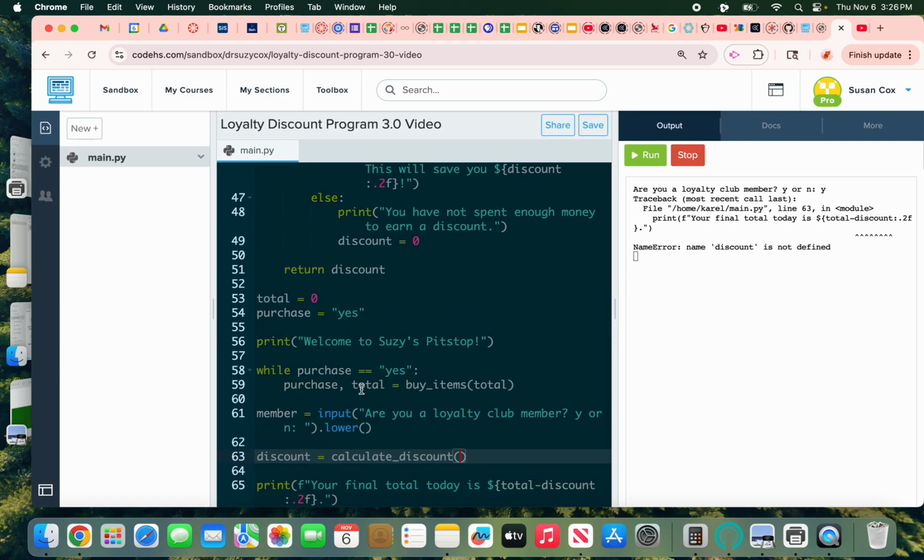So I've got my total right there. I've got to do them in the right order though. So member and then total. So I've got to send those 2 pieces of information into my function. So that's going to say whatever comes out of calling the function, sending their answer to the member question, and my current total of purchases, send me back the amount of discount that person has earned.